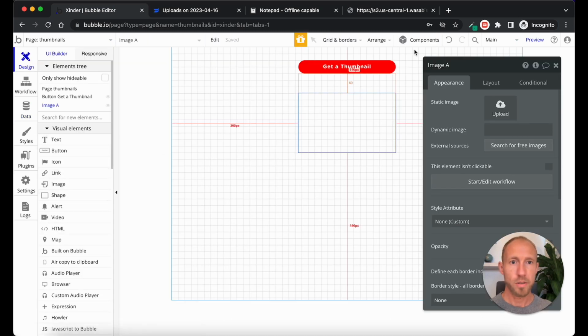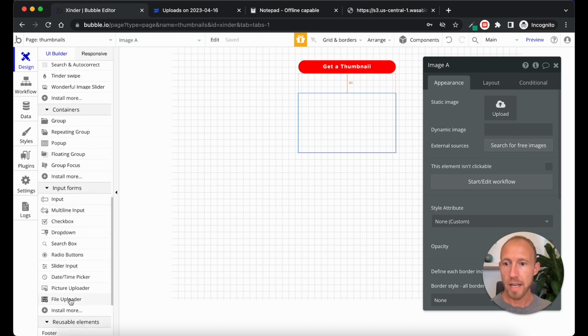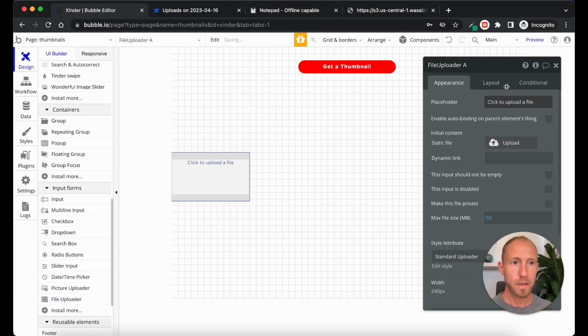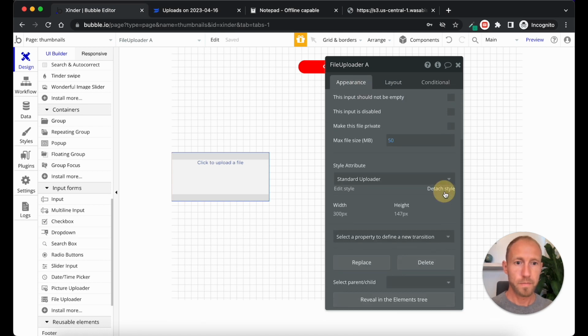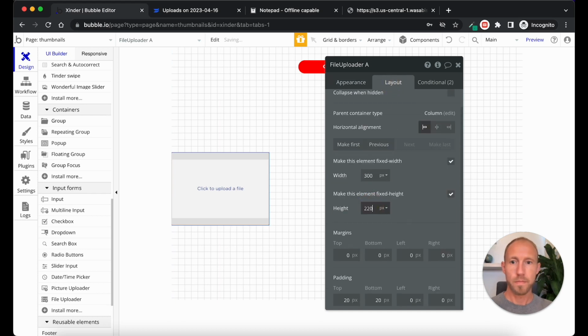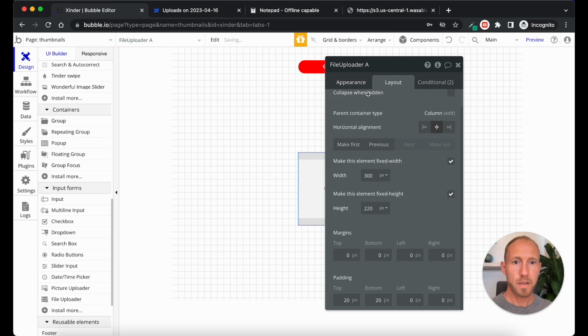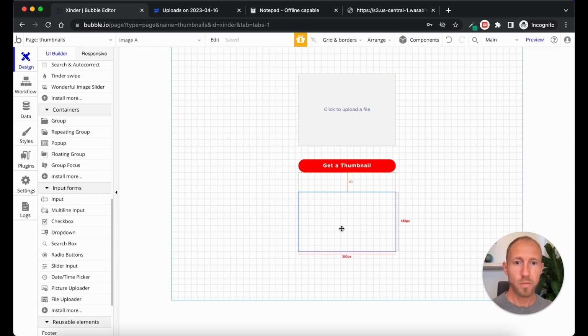And one of the things I'm also going to do here is down on the input forms, I'm going to add a file uploader and then make this 300. Have that display in the middle. Something like that. And then make this first. Cool. So what I'll have here is I'll upload a file and then this thumbnail will show up here.